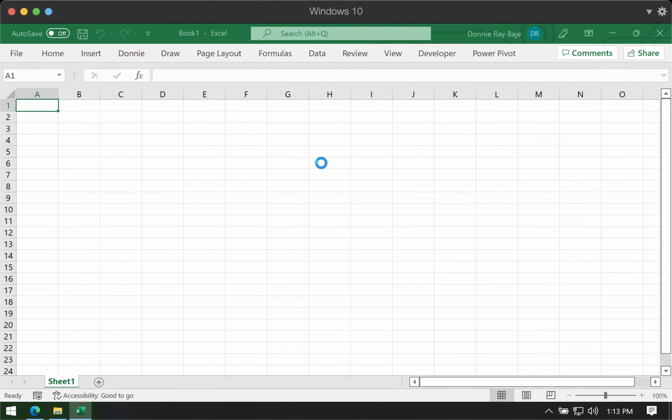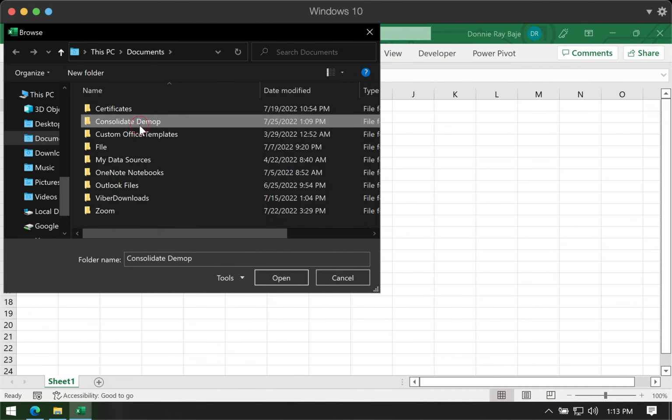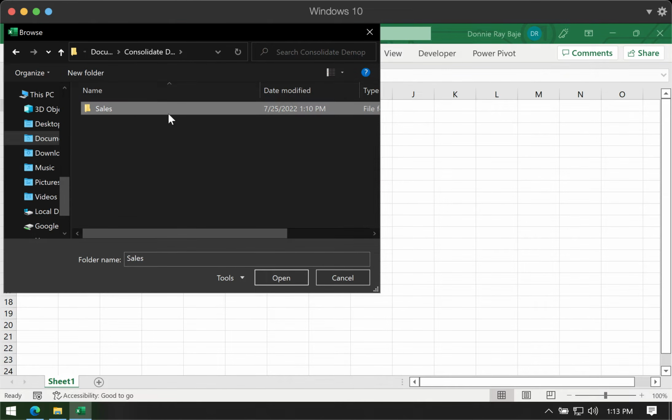Then it will launch your File Explorer wherein you need to find the folder that contains the files that you will consolidate. Just make sure that that folder doesn't have any other files other than those files that you want to consolidate, because the rule is simple: if there's an Excel file inside, whatever that file is, then it will be consolidated with one another. So if there's an extra file there, it will also be included in the consolidation, so you may want to remove that.